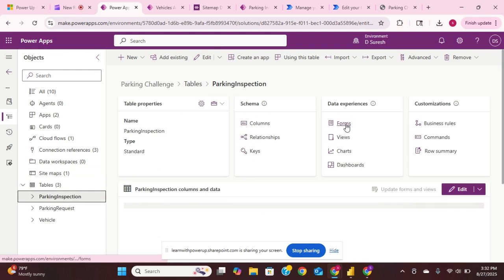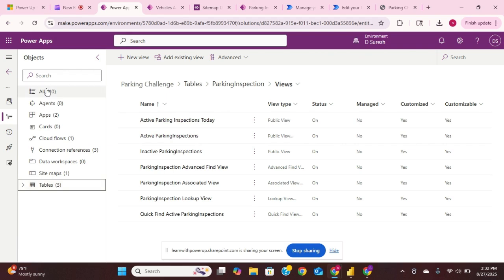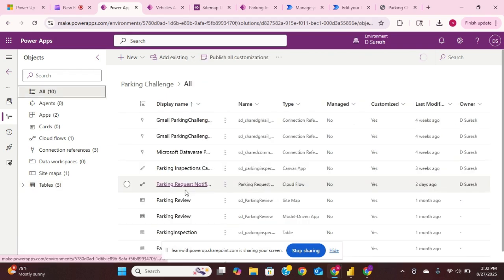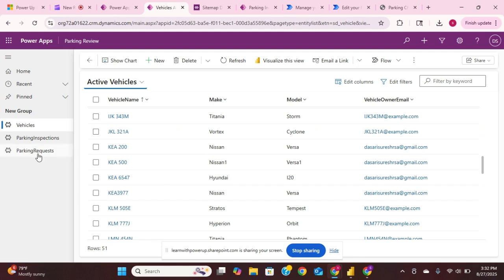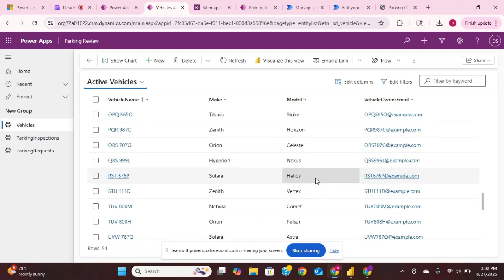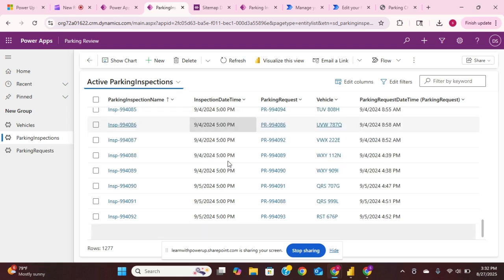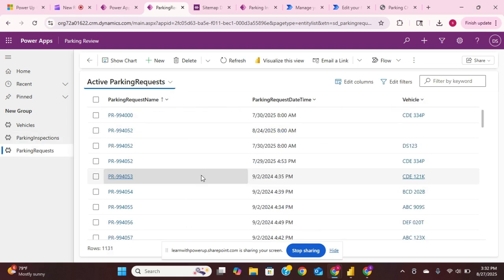So if I go to views, parking inspections today, active parking inspection, and this is what we're going to see in the Canvas app. So next, after this creation, I did create a model driven app. You can observe here the model driven app, which consists of vehicles table, parking request, and parking inspections. So once after creation of forms and views, I've populated all the data from Excel sheets. So you can observe all the data present here, and in parking request.